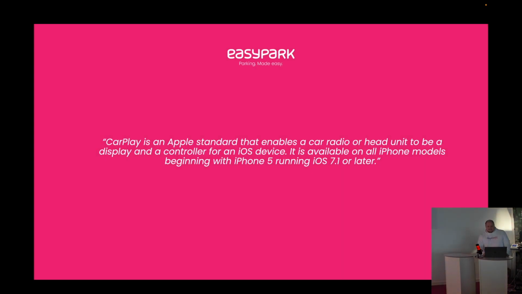So CarPlay is an Apple standard that enables a car radio or head unit to be a display and a controller for an iOS device. It's available for all iOS models beginning with iPhone 5 and running iOS 7.1 and later. This is Apple's description of what CarPlay is.